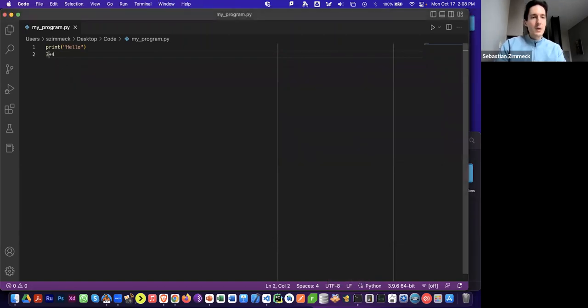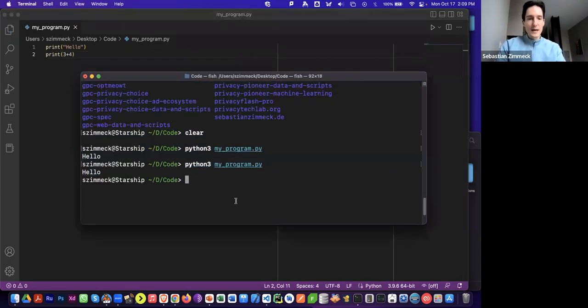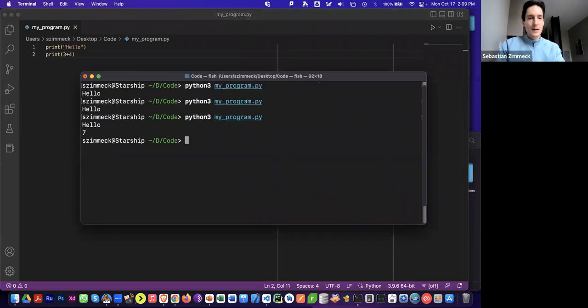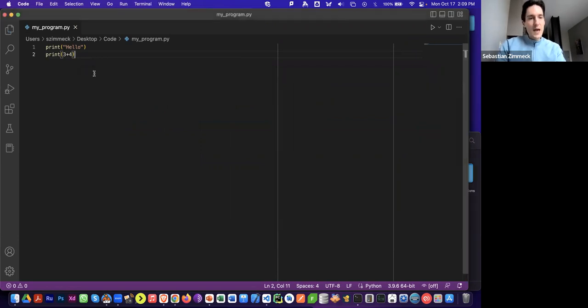But for example, we could do the same thing. We could say print 3 + 4. And then I'm going to save it, Command S on macOS, run it again. And indeed, now the result of our calculation 3 + 4 is being shown, being printed on the screen here. So this is the basic way of how you run a Python program. And you can imagine you can write many more intricate lines of code here. This is just an example of what you can do.